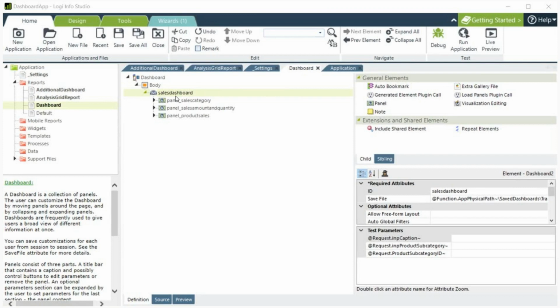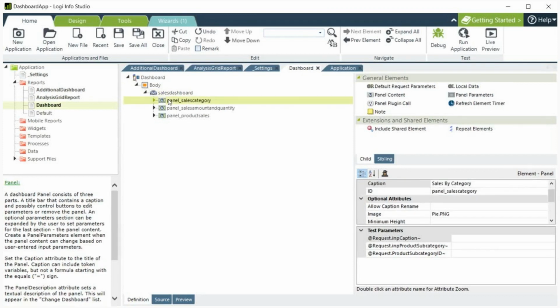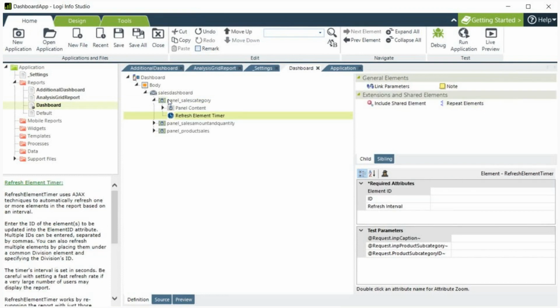Dashboards are often used to display time-sensitive or transactional data, and it's very useful to be able to update the dashboard panel contents periodically and automatically. This can be accomplished using the refresh element timer element. All of the following attributes are required for this element.